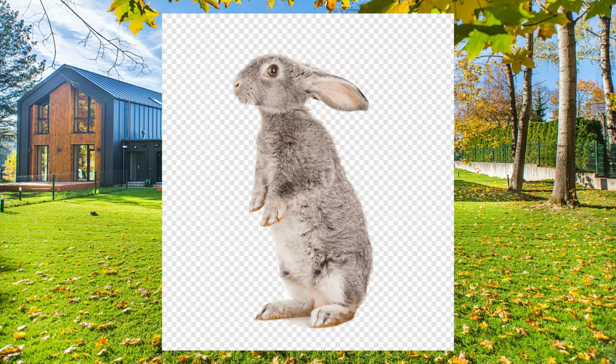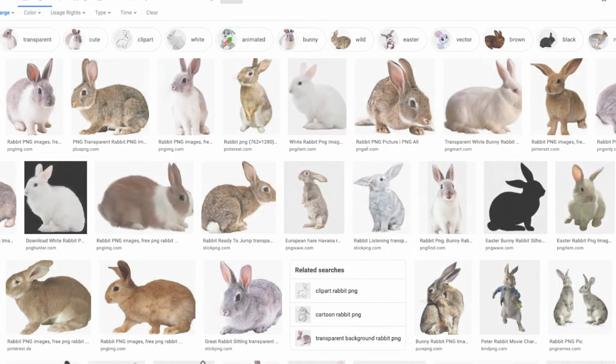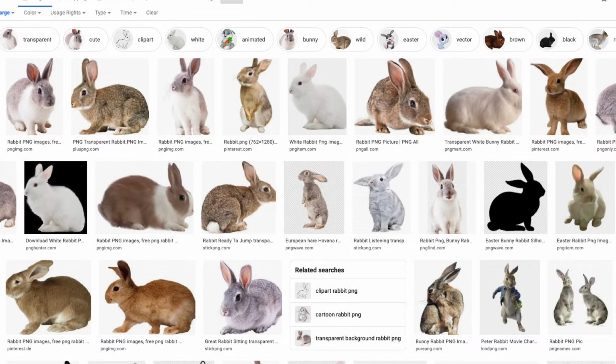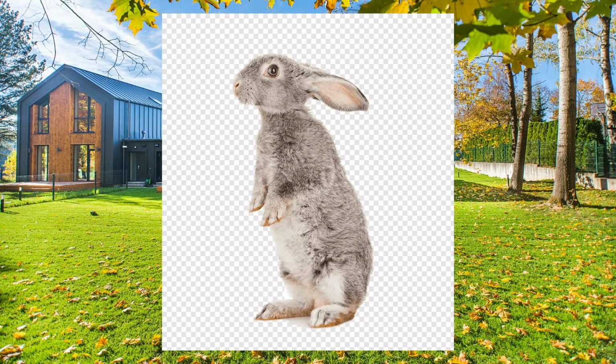And there are many images like this that will show up as having a transparent background, but they really do not. If you see the gray and white checkered background before you click on the image, that image will not have a transparent background. It will have a background that is a gray and white checkered background.